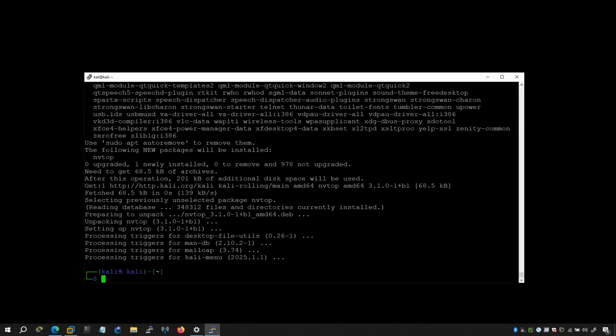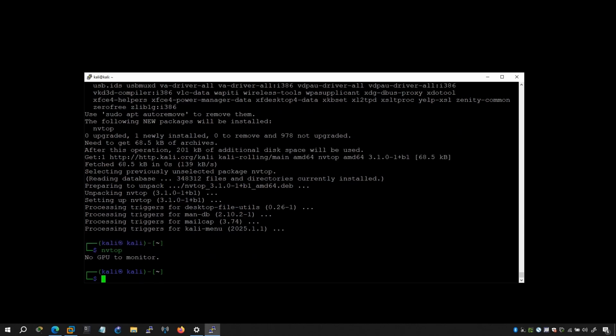It is done already. So you have to type nvtop. Because, like I said earlier, I don't have the graphics card, so you just make sure you have a graphics card to run this command. So it says no GPU to monitor. So just make sure you have a GPU to monitor.